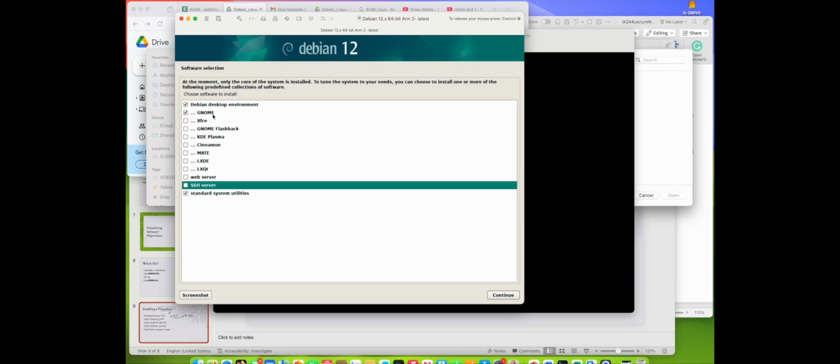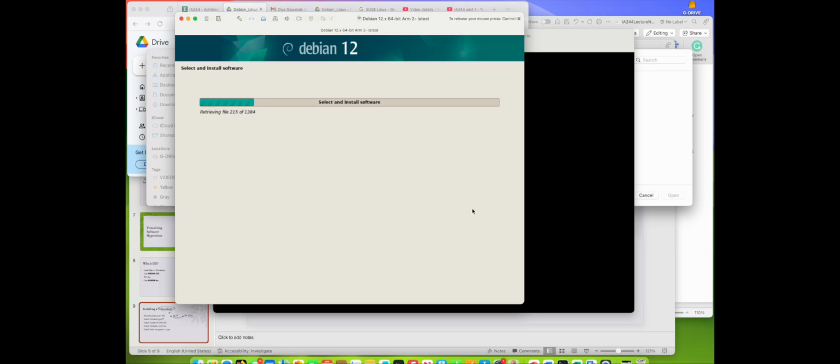And Linux, and especially Debian, is really more about the terminal. So as long as we have the terminal, that's all we need. Although we do want some graphical ability. We go to continue and installing the software, and I think that's about it.